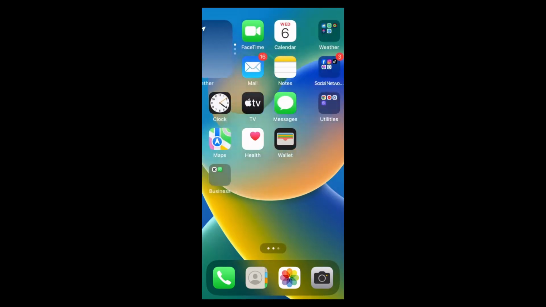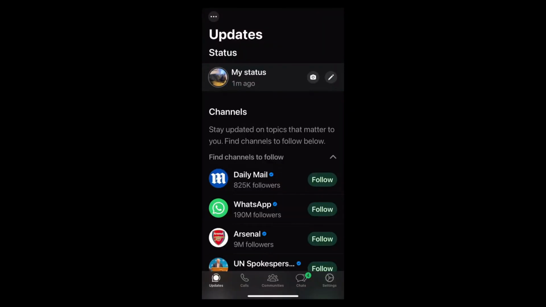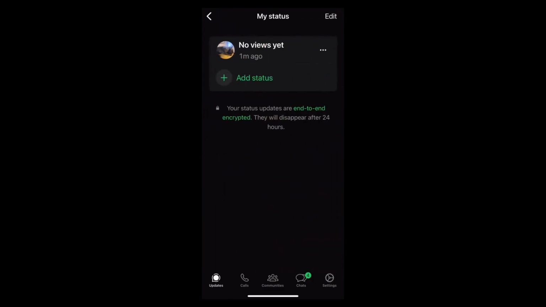First of all, find WhatsApp on your home screen. Now click on it. Now you are in WhatsApp. Here you can see the My Status button. Click on it. Now here you can see there are three dots.